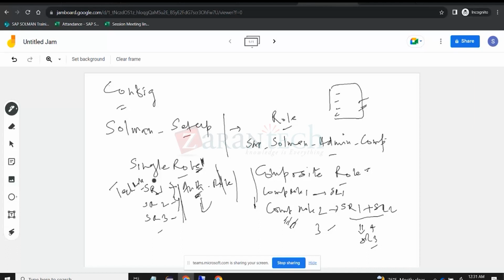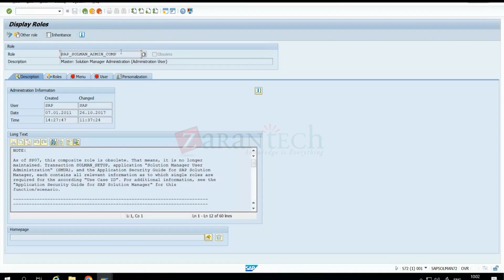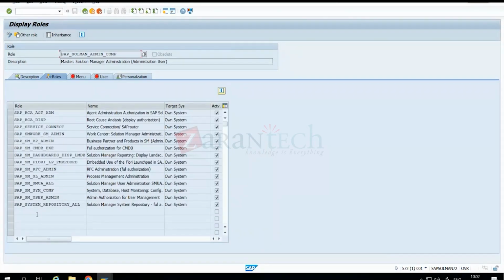In this scenario, you can assign three different single roles to the user, or you can simply assign one composite role, composite role 3, to the user. Both are the same. So a composite role is nothing but a container, just a folder. This is what I meant to say. Here you see this is the composite role, and it contains multiple single roles. All of these are single roles.